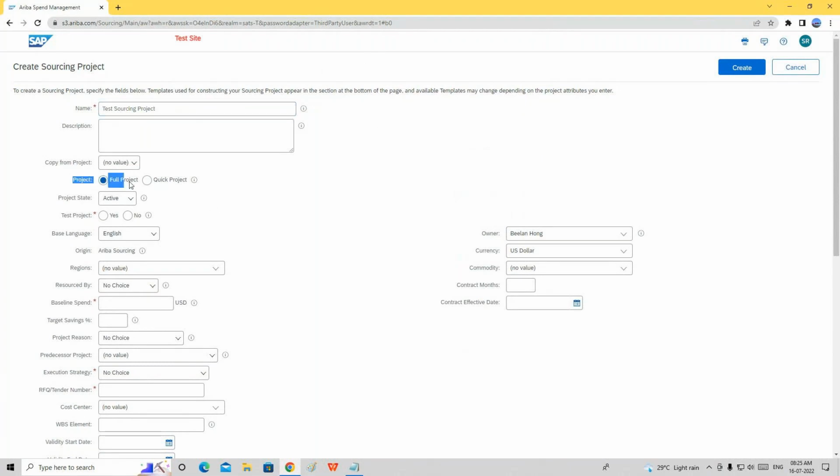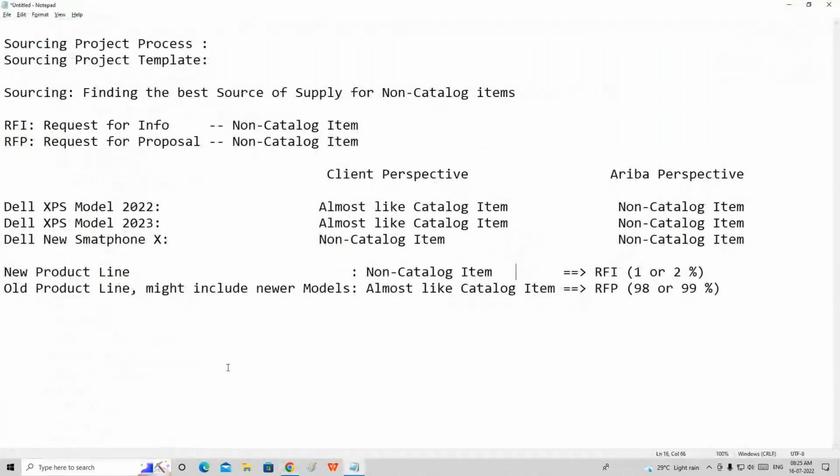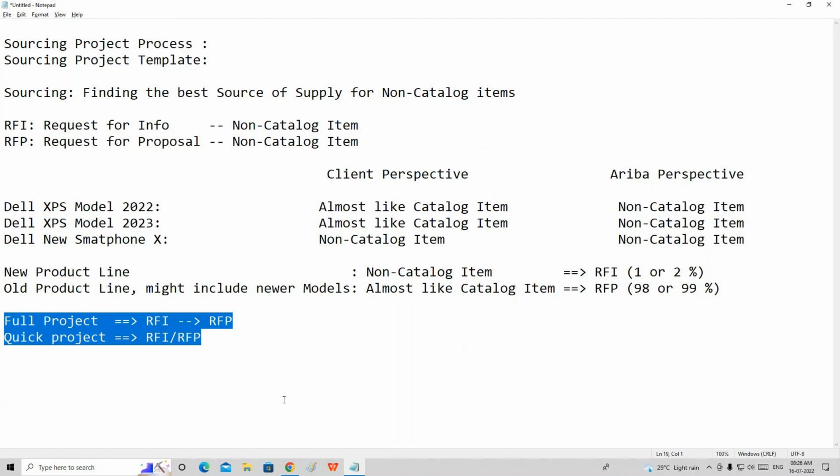See, you can see here full project and quick project, right? What does it mean? Full project means RFI first, then RFP. Quick project means what? RFI or RFP, you can choose. Now, your client will ask when to use full project, when to use quick project. Why? Because full project means RFI first, then RFP. Quick project means either RFI or RFP, either or, not both. So when will you choose full project, when will you choose quick project?